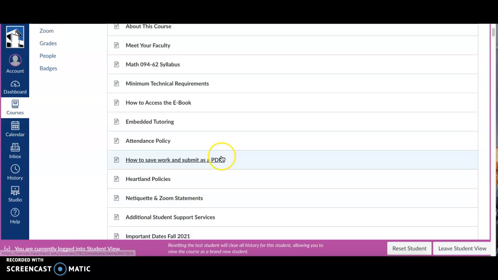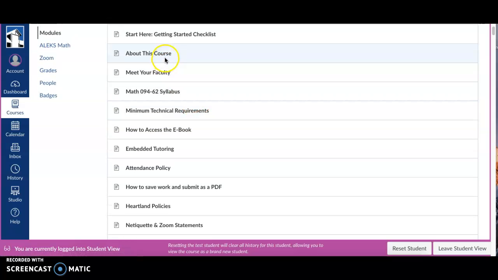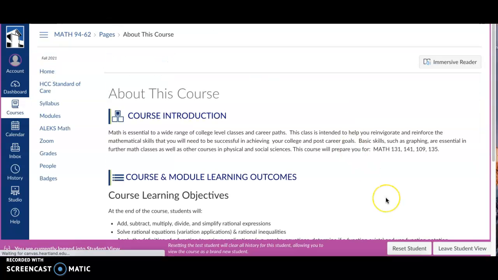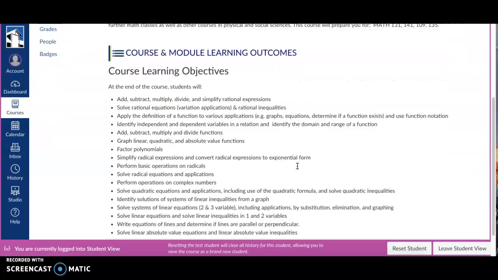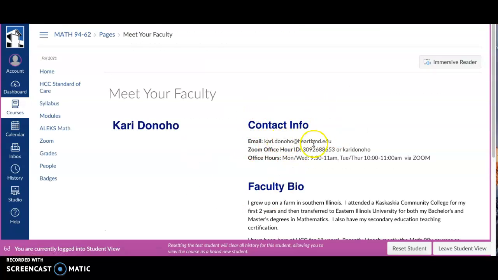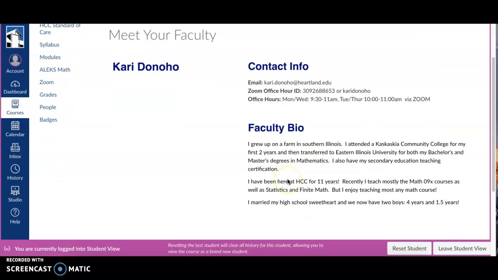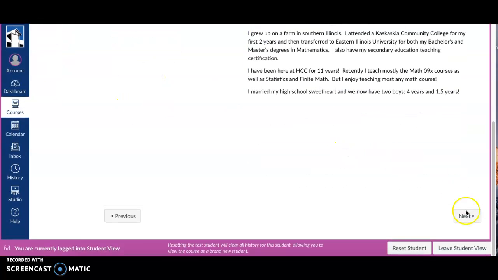Some of those are going to be the same in all of your classes, but obviously some of them are going to be different. So About This Course will be specific to our course. It shows you all the learning objectives that we're going to cover. My information, again, my email, my Zoom office hours, and when I'm available for that, and a little bit of information about me. I hope to get a picture up before we actually start the semester, but I'm working on that.